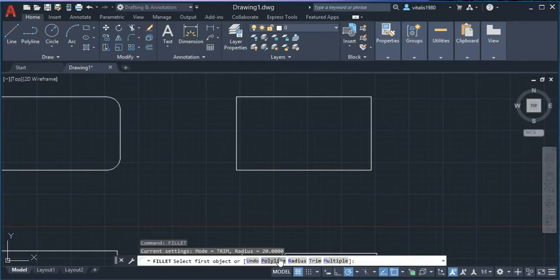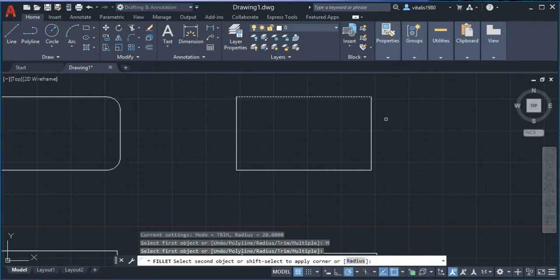Now let me use multiple fillet for demonstration. Let me click on multiple, which I've done now. If I select the first, remember that I've set the radius before. I'm still using that same radius. So if I select the first corner, the second corner, the first corner, the second corner, I can undo, click undo to undo the last fillet. As you can see, I can undo to undo the last fillet. I can even click undo again to undo the last one and get back my rectangle.